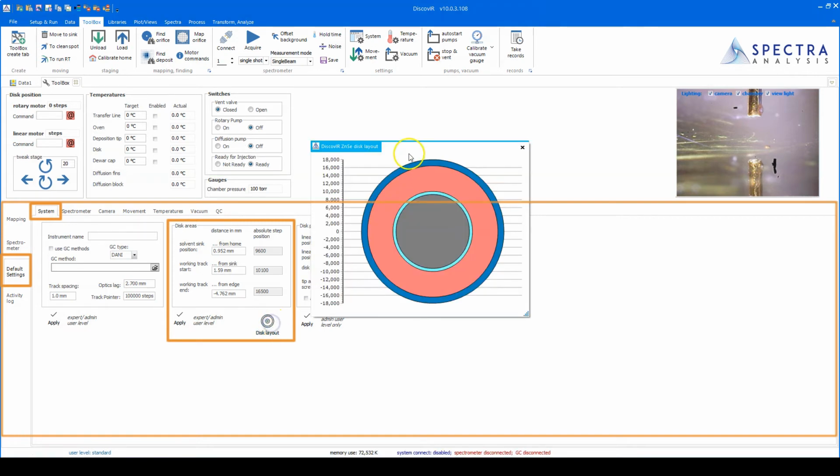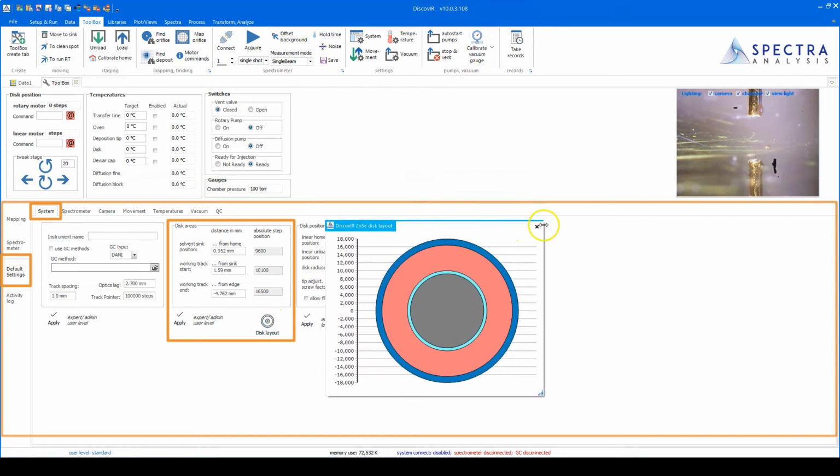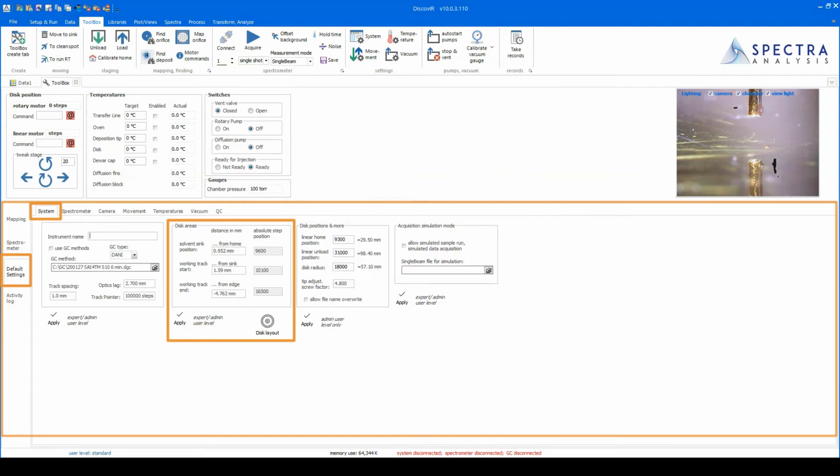Here the operator can see what the areas of the disk are. The gray in the center is the clamped location of the disk. The teal is the sync location. The pink is the working track where samples are placed in a spiral, and the darker blue is the area between the working track and the edge of the disk. When looking at a sample disk, the orifice can be seen on the outer edge.